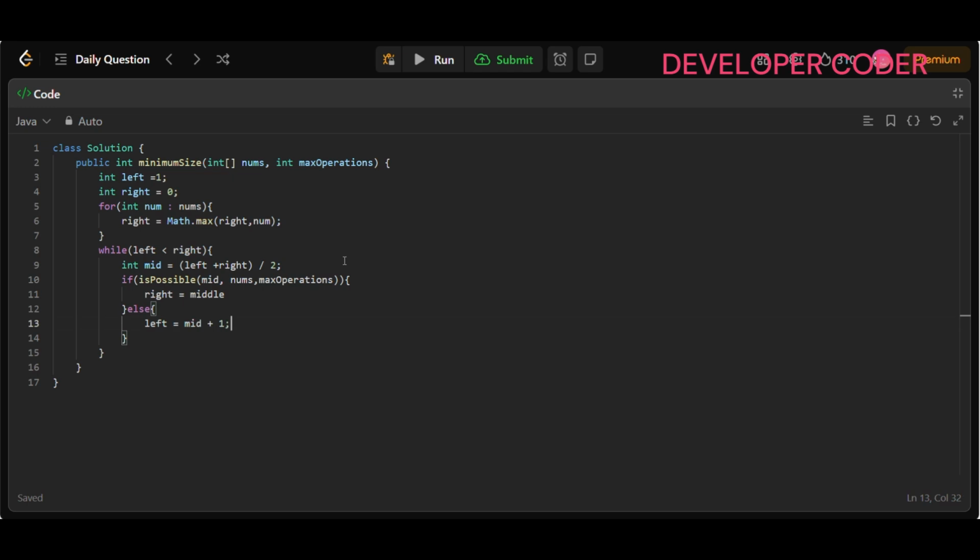And if it is not possible, then we update left as mid plus 1. I thought of using middle first, but let's use mid only. If it is not possible, then we are going to try a larger value, so we shift left to mid plus 1. So this is done, and in the end, once this while loop ends, we have to return left.